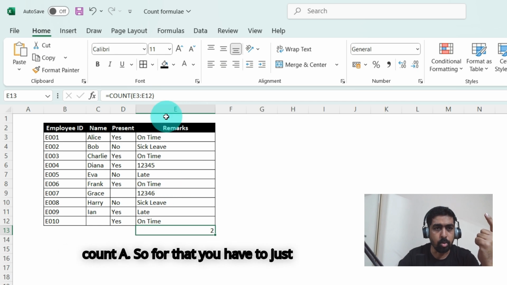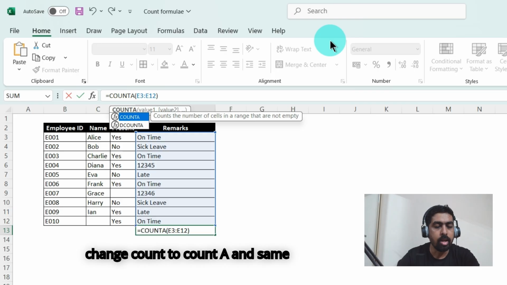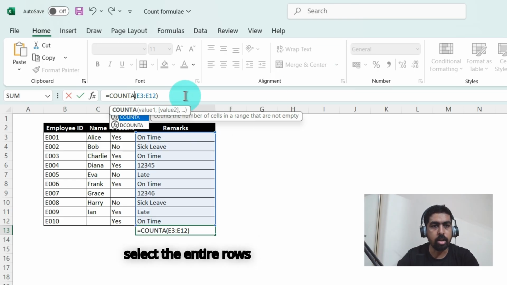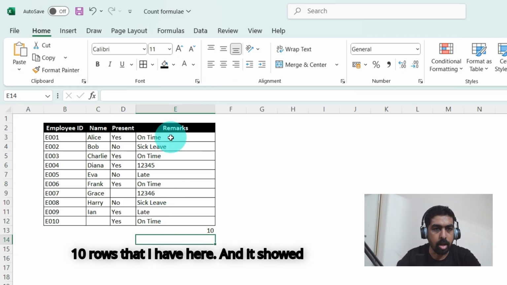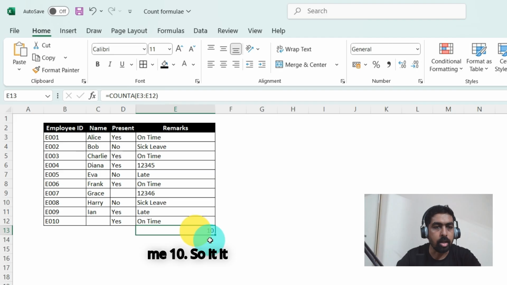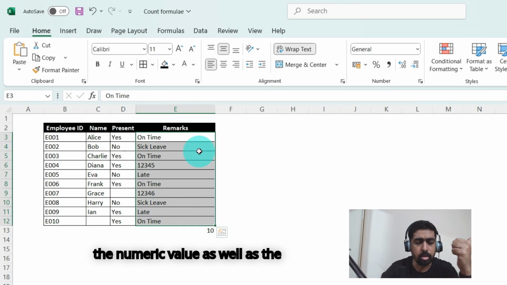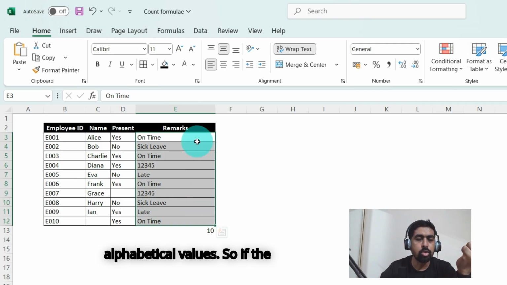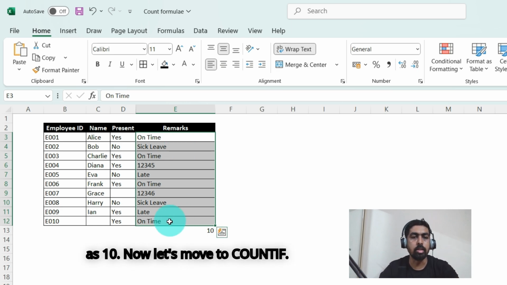Next, let's move to COUNTA. For that, you just have to change COUNT to COUNTA, and again select the entire rows which you need. I'm selecting the entire 10 rows that I have here, and it showed me 10. So it is taking everything into consideration, the numeric values as well as the alphabetical values. If the row has any sort of value, it is taking it into consideration and adding up, and it has given me the answer as 10.